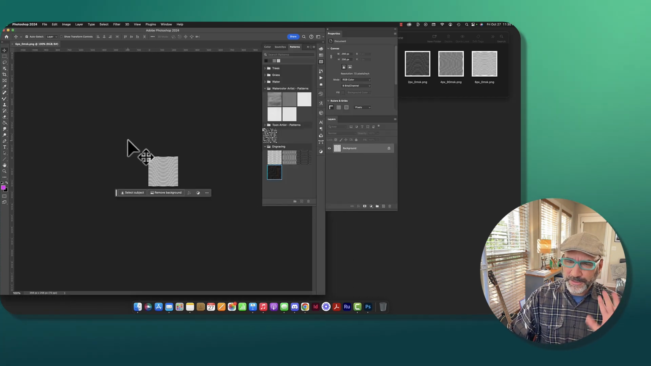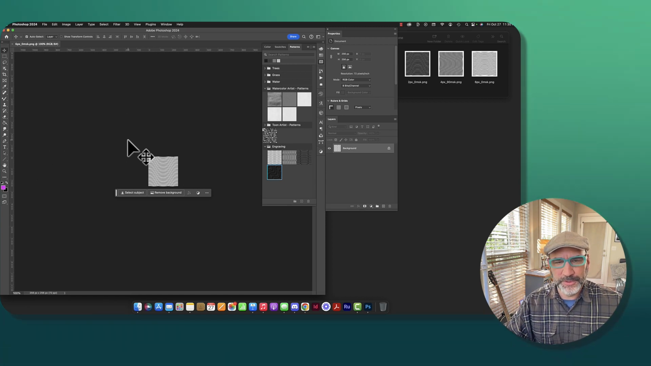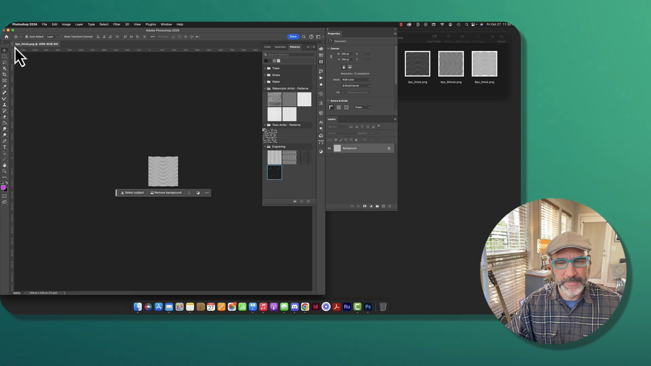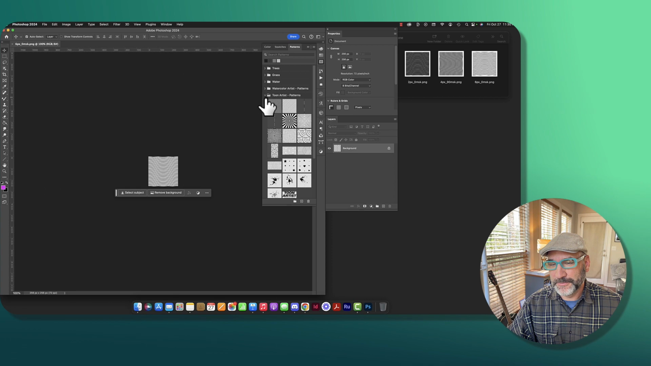Take just a second, go through and add the 4 patterns into your Photoshop. I went ahead and selected all 4 of mine, created a folder, called it Engraving, and dropped them into that folder. That way I've got all of these things in one folder for use.